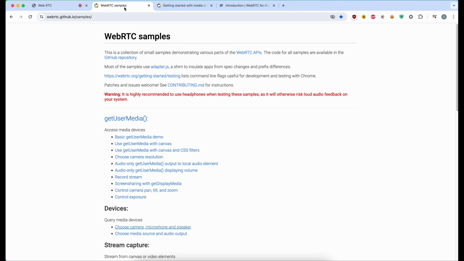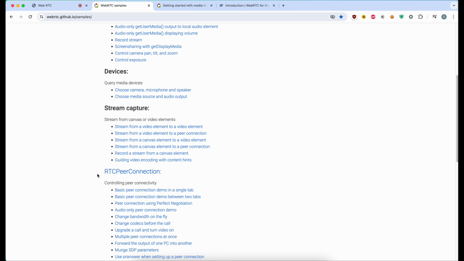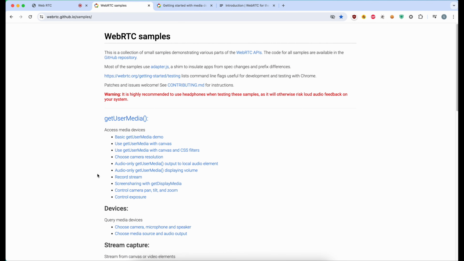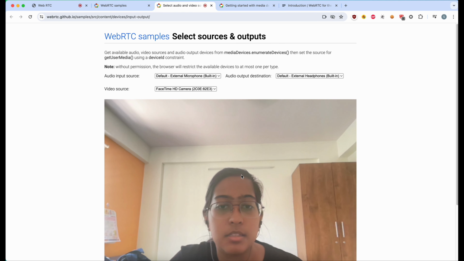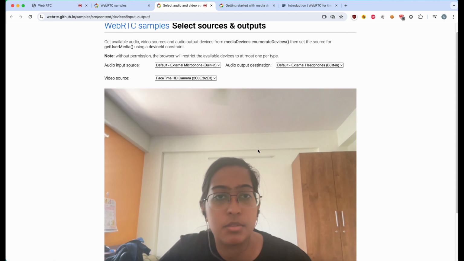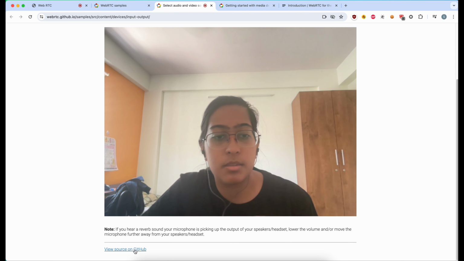So if you're curious about all the things that you can do with WebRTC, here is a list of items, and what we are going to do is pretty similar to this one, where you can see your video preview, change your audio input, output, destination and video source as well. You can get the code on GitHub.